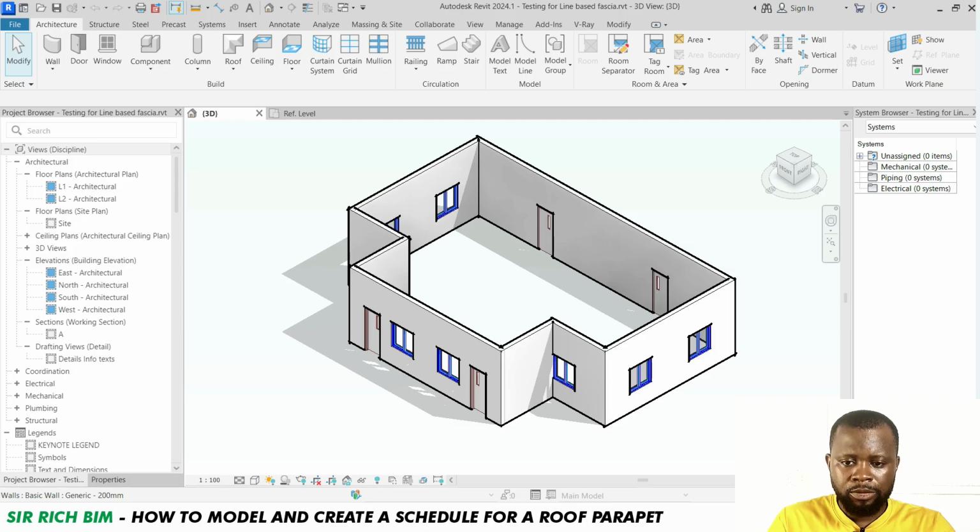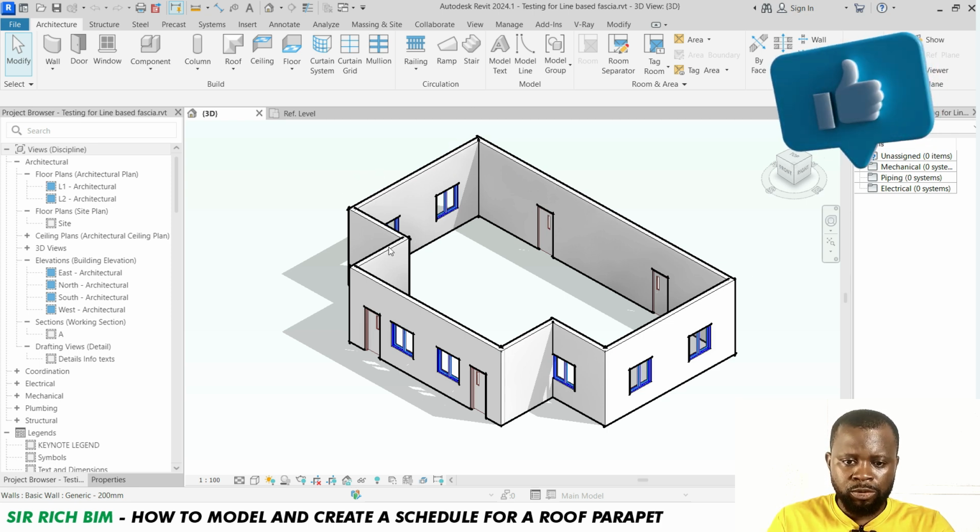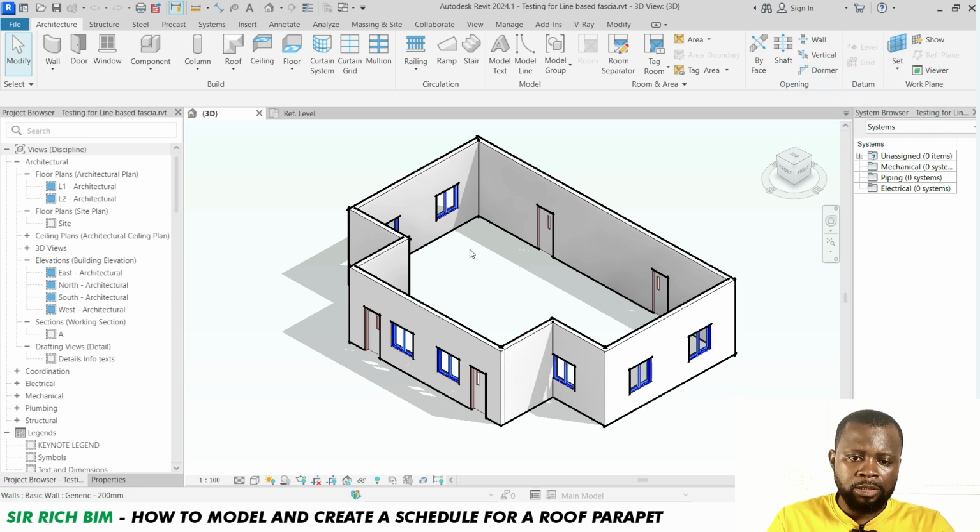Hello, so this is the best way to put a roof parapet on your building. There are different ways people put roof parapet or concrete fascia on their building. Some will go and do a model in place with a sweep around the wall, but that is not the best way. I'm going to show you the best way to put roof parapet on your building.